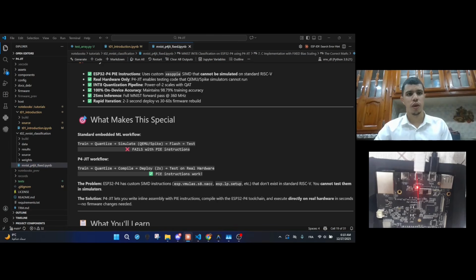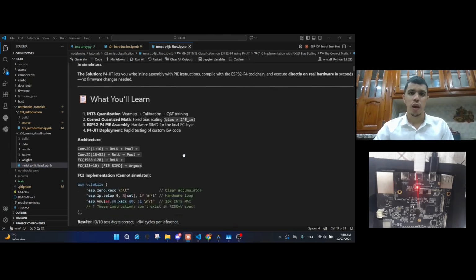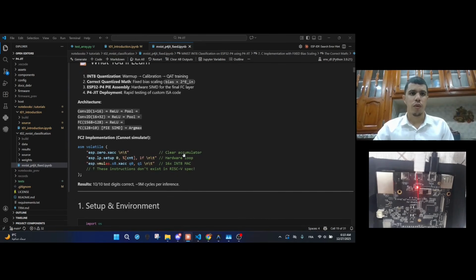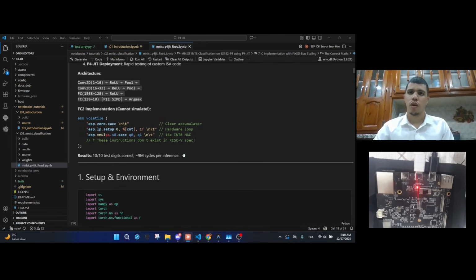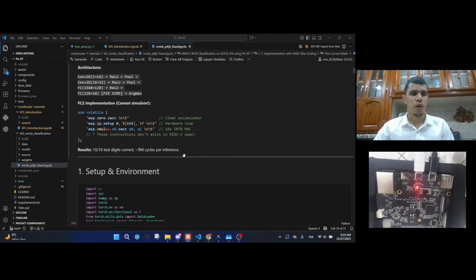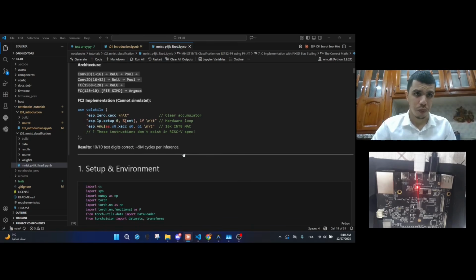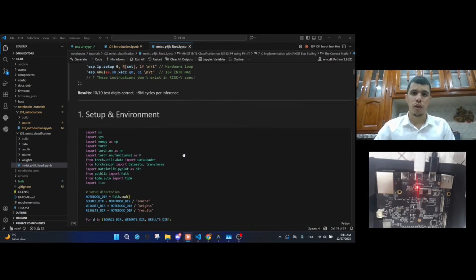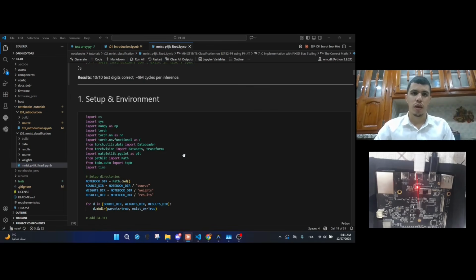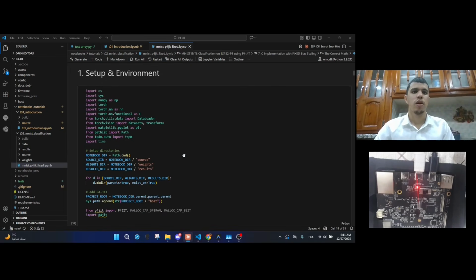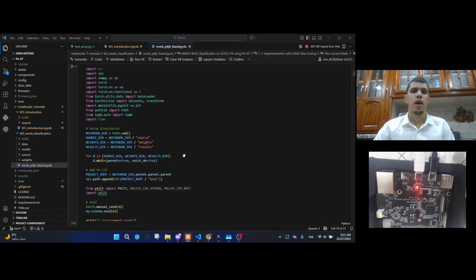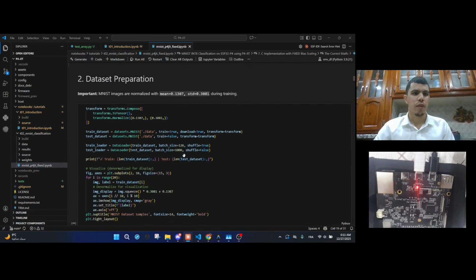With the P4 JIT, you train, quantize, write your code with inline assembly using the PIE instructions, compile with the ESP32-P4 JIT toolchain, and deploy in 2 seconds. Test on real silicon, the hardware knows these instructions. They execute natively, and you get the result immediately.